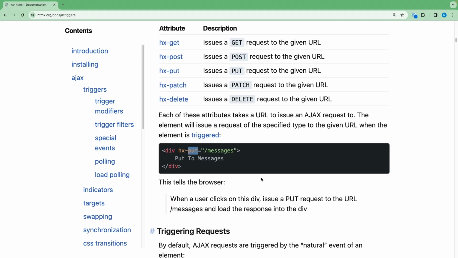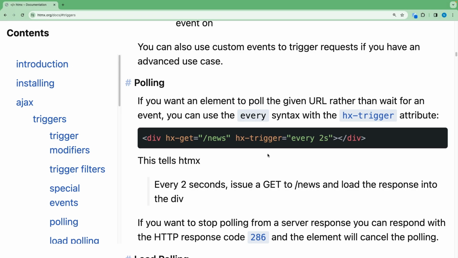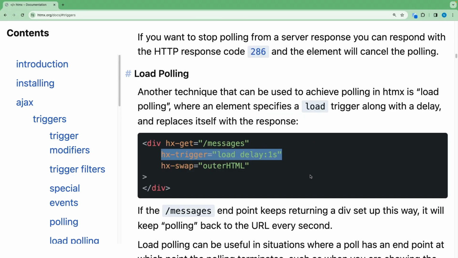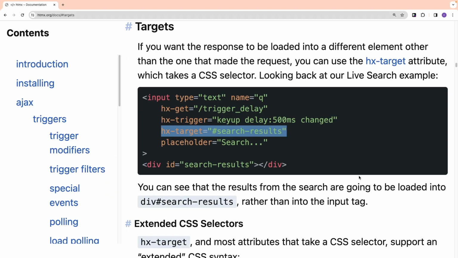AJAX requests can be simply made by writing them with hx- in any HTML element. You can use hx-trigger to customize the trigger behavior. You can even use the trigger to get a response from an API after a particular time. You could even delay a response from an API. With the htmx-indicator class, you can let the user know that something is happening, since the browser will not give them any feedback. With the hx-target attribute, you can load the response into a different element other than the one that made the request.